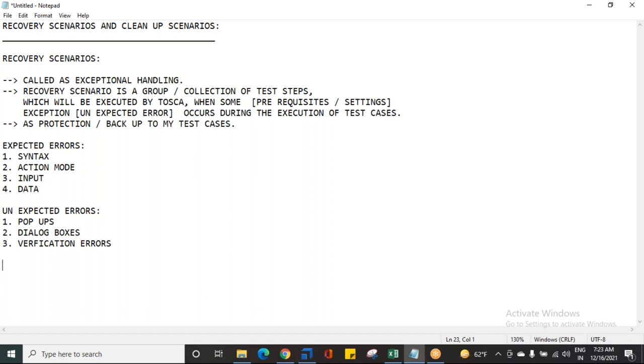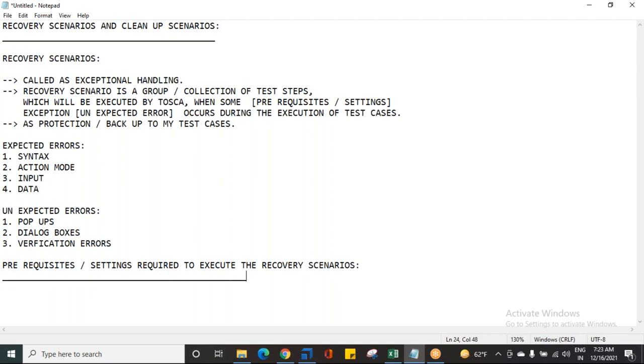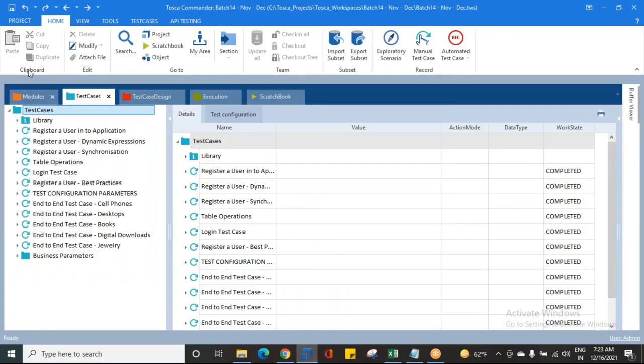Now it's time to see the prerequisites, or call them the settings required to execute the recovery scenarios. In order to explain these, I'll go back to Tosca. Please be very attentive, because there might be an interview question even on this: what are the prerequisites or settings that you will do in order to make your recovery scenarios execute?